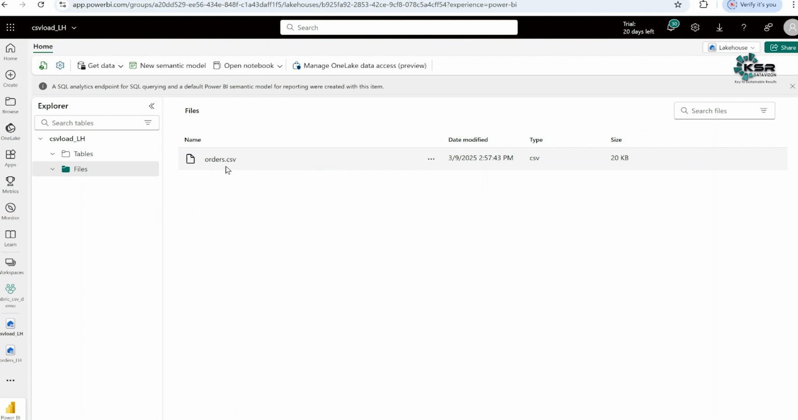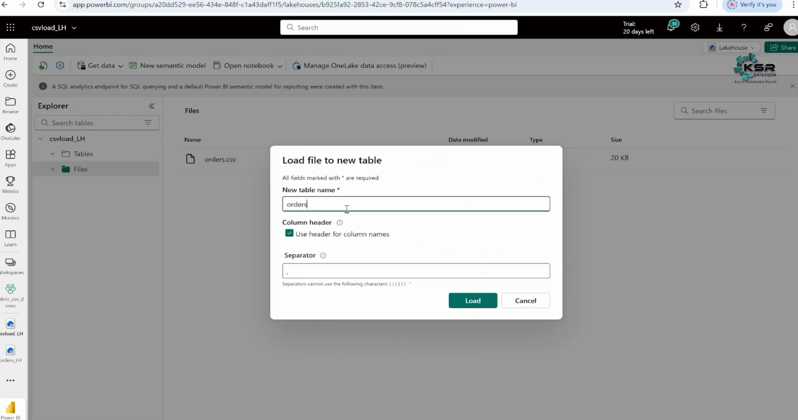For this, in the orders.csv file, click on the ellipsis and there is an option called Load to tables. Just click on Load to tables. If you click on New table, it asks for the table name. Let's say I'll rename it as orders underscore tb, tb means table, and I'll select the checkbox Use headers for column names. Then I'll click on Load.